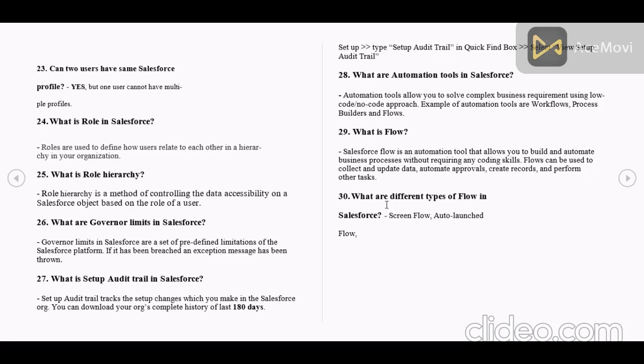What is setup audit trail in Salesforce? Setup audit trail tracks the setup changes which you make in the Salesforce org. You can download your complete history of the last 180 days. Go to Setup, type setup audit trail in the quick find box, then select and view setup audit trail.